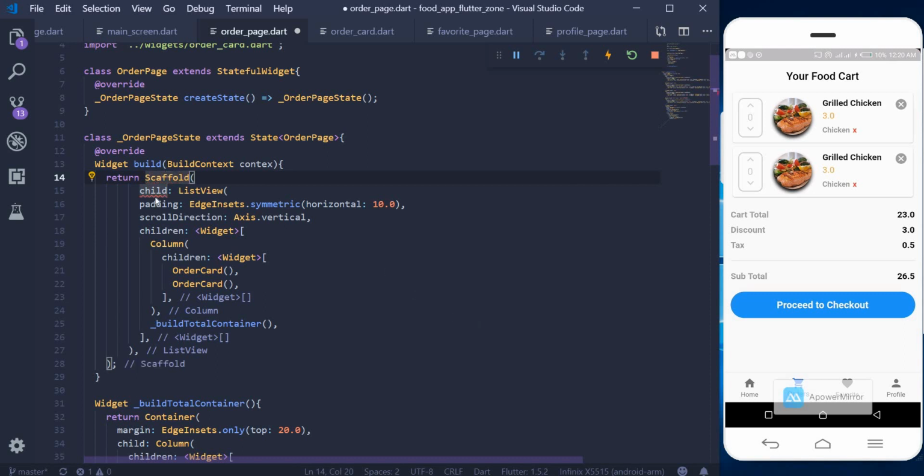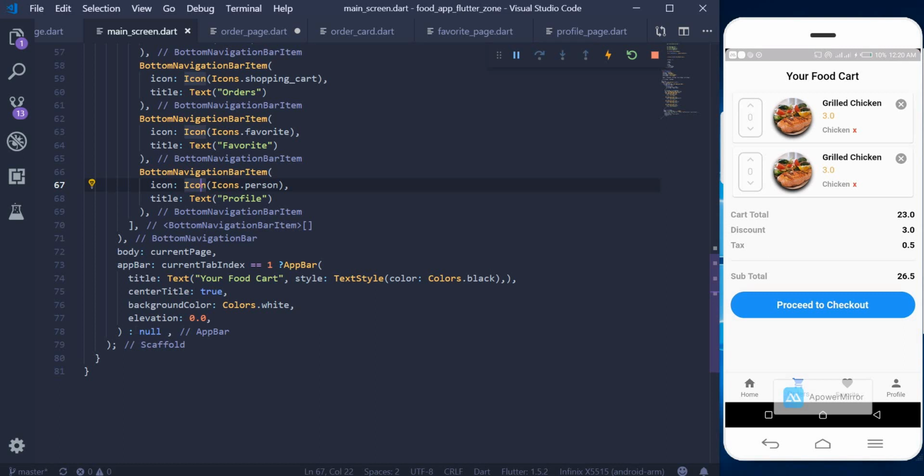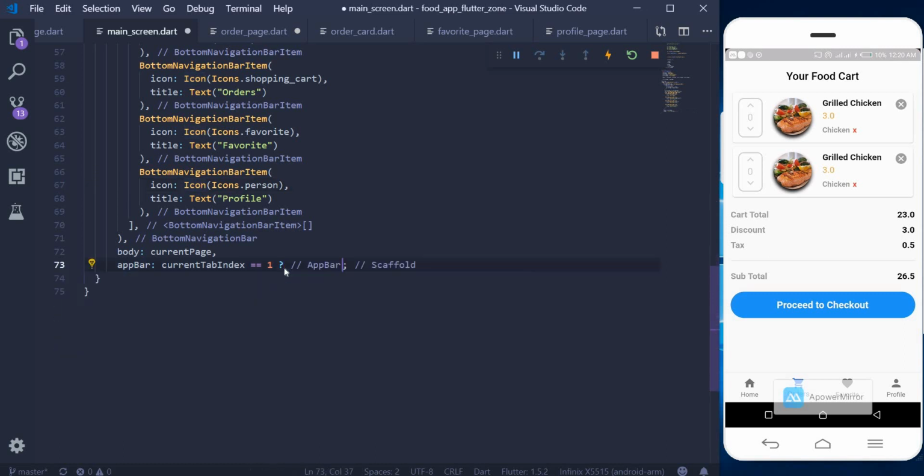So I wrap this with the scaffold widget, and I can change this to the body, and now that means I will have to come here, and instead of using this scaffold, I want to copy my app bar here, cut this and remove the whole app bar from there for now.